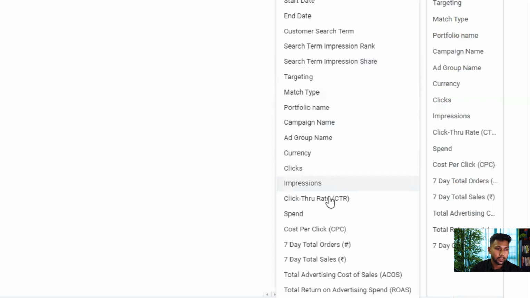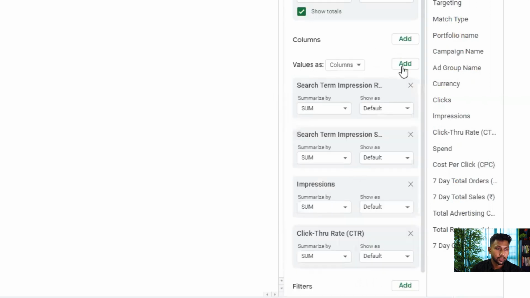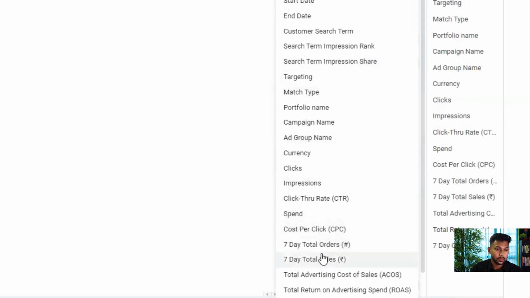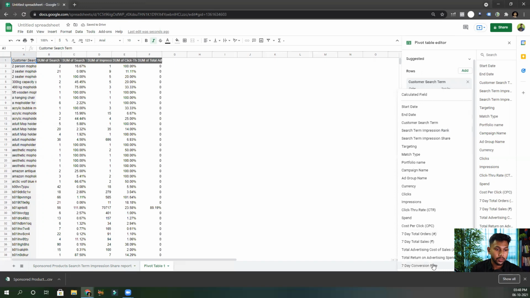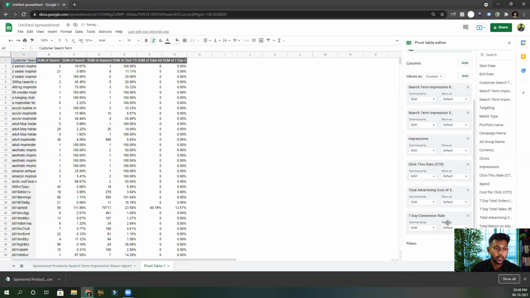Then I will add click-through rate. Then I will add ACOS. Then I will add conversion rate, 7-day conversion rate. Okay. Now this should be enough. Now, a few things you have to change here.